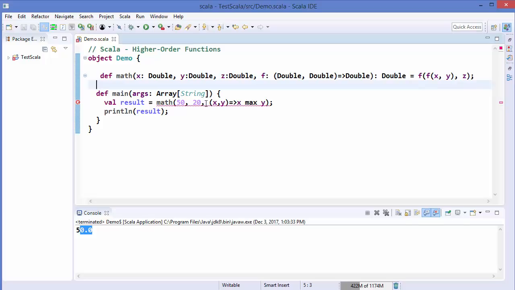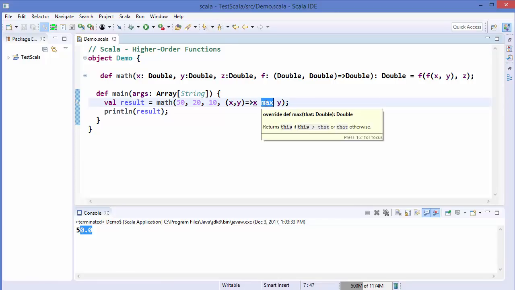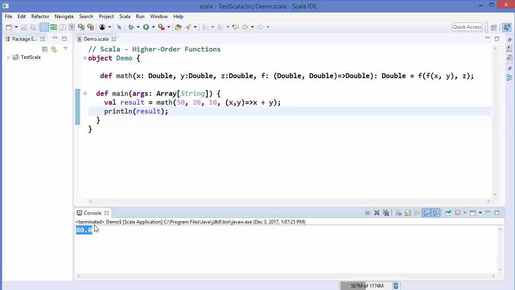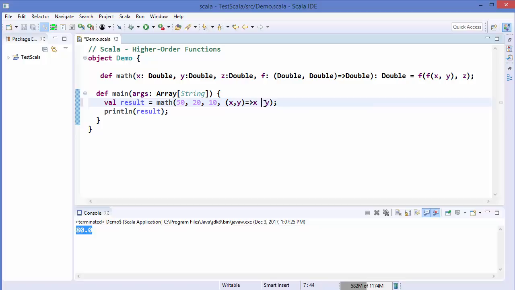So here we are going to pass the third number. Let's say the third number will be 10, and then let's say this function is going to just give us the addition of these 2 numbers. So I'm going to just pass this function as a 4th argument, which is going to give us the addition of the 2 numbers, and I'm going to just run this program, and now it gives me the addition of these 3 numbers, right? Let's say we want to find out the multiplication of these 3 numbers. It's going to give us the multiplication.